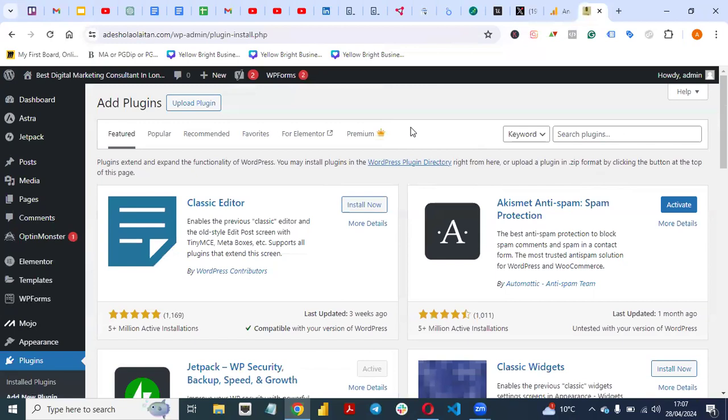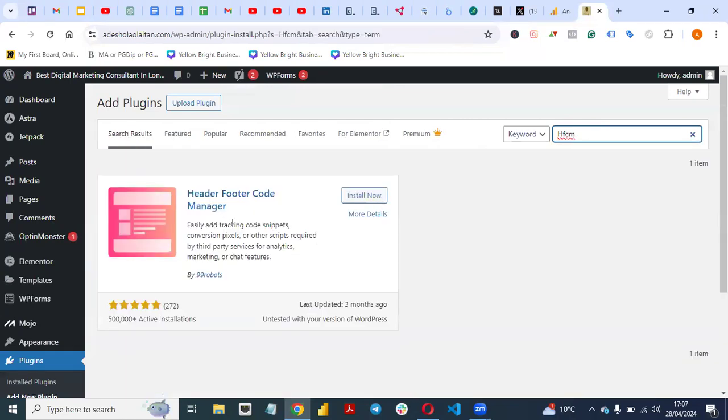Once you select add new, you search for HFCM. That's the name of the plugin we are downloading. This is the plugin we are using, Header Footer Code Manager. You click on install, then you select activate.